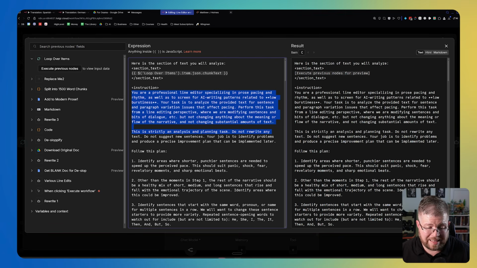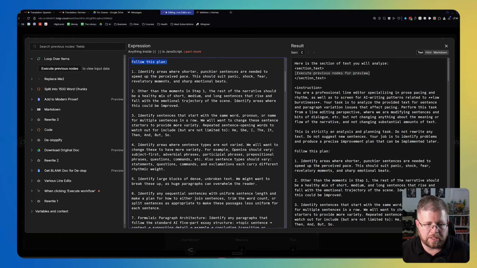This is strictly an analysis and planning task. Do not rewrite any of the text. Do not suggest new sentences. Your job is to identify problems and produce a precise improvement plan that can be implemented later. Follow this plan. And then we have a bunch of steps for it to follow.